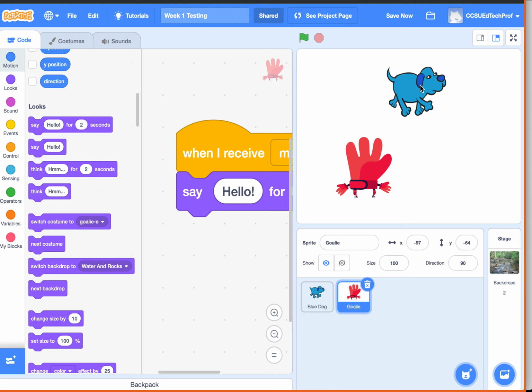So again, I'll click on the dog. The reason the dog is saying something is because we still have the script in there that says when I click on the dog, it should say something. But the glove is also going to talk, and the glove says hello. And that was through the message. So that's the way to get sprites to talk to each other to trigger things happening.